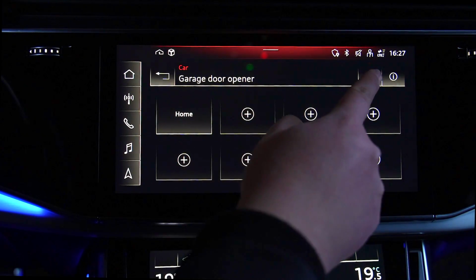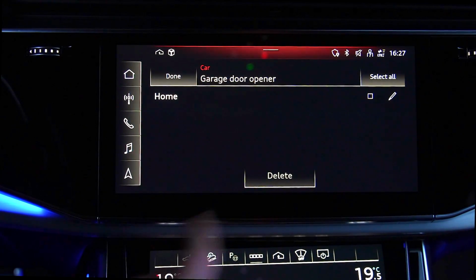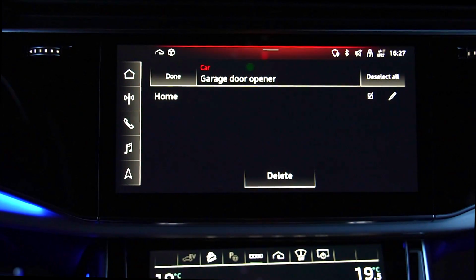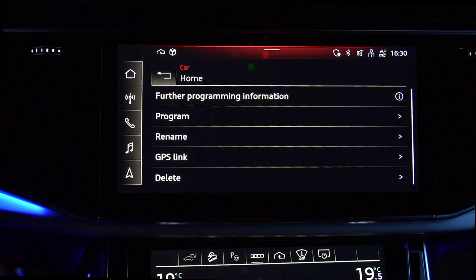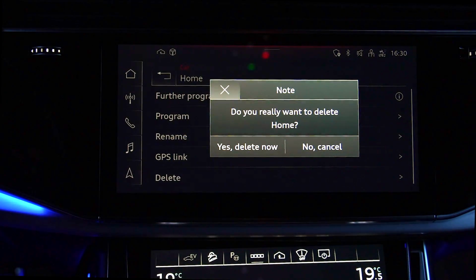Click on the pencil in the right upper corner. If you click on the checkbox in the right, you can delete the saved settings of the installed garage door. If you click on the pencil on the right, you can change some settings or delete the saved garage door.